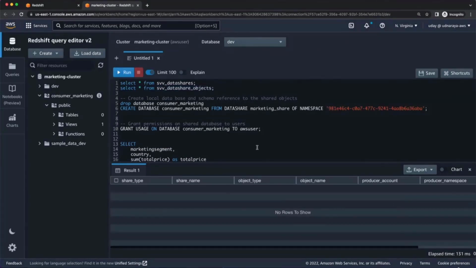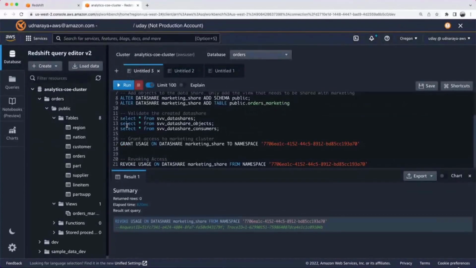Now let's go back to the analytics COE cluster, right? Because maybe it was like a mistake or some kind of a miscommunication, and the access actually should not have been revoked. So somebody comes to the analytics COE team and tells them, hey, we lost access. Can you grant us the access again? And the analytics COE team says, oh, no problem. Just come here. They'll run this query and grant usage.